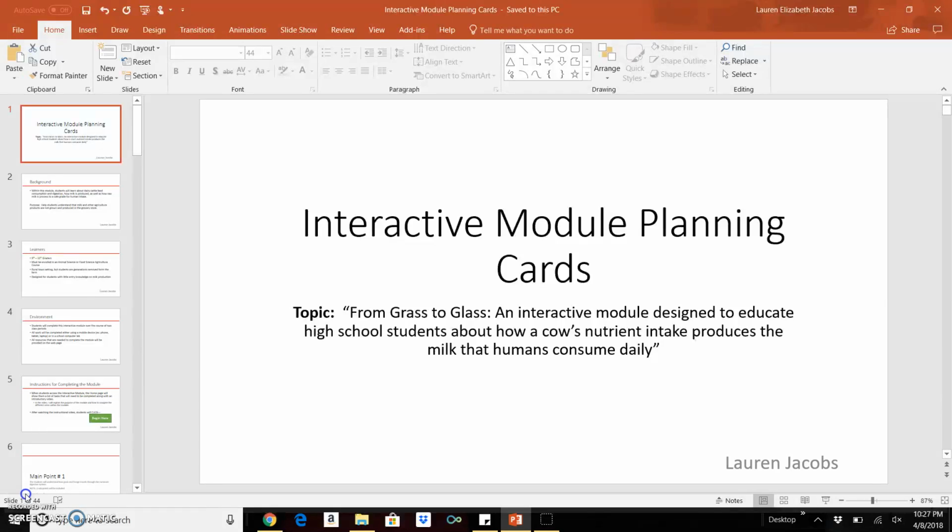My topic for my module is From Grass to Glass, an interactive module designed to educate high school students about how a cow's nutrient intake produces the milk that humans consume daily. In my planning cards, I will outline how I've set up my module, what I would like to implement into it, and then at the end of this presentation, I'll show you how I've implemented those into the first part of my module.